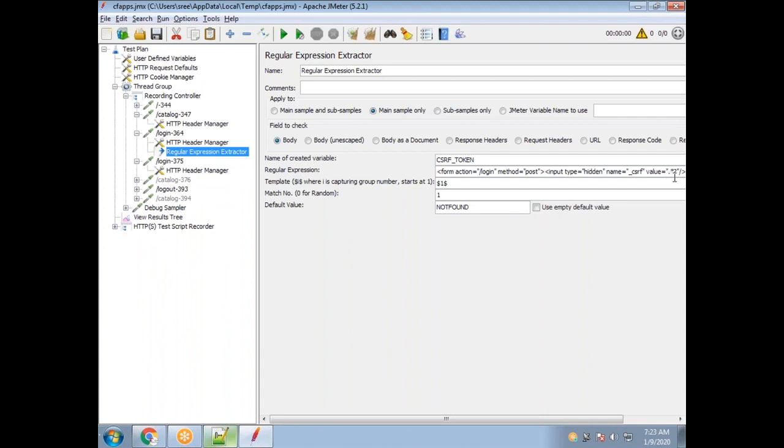So without grouping, if I put it over here, now JMeter doesn't know what value to pull out from here and assign to CSRF token. JMeter needs to know what is that value that needs to be pulled out from this whole expression and given to CSRF token. To tell JMeter that this is the value that needs to be pulled out, we are grouping that particular thing.